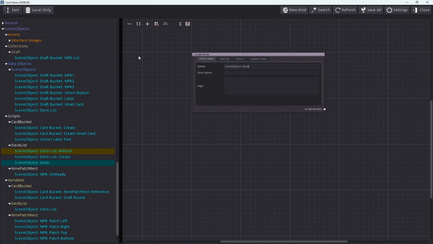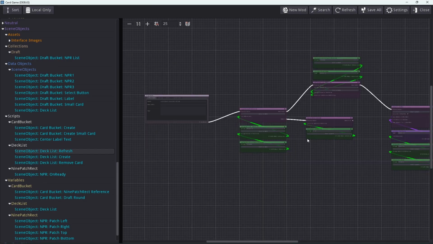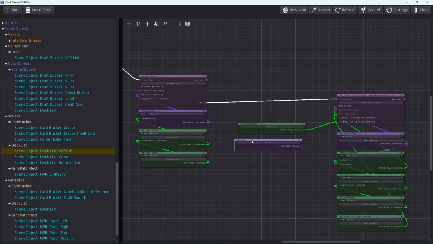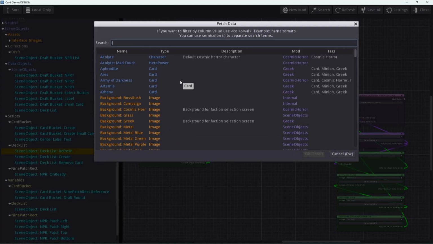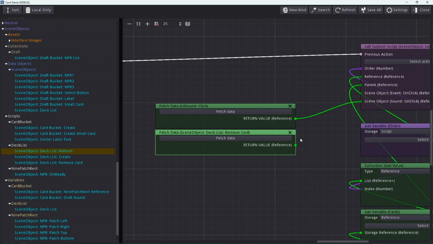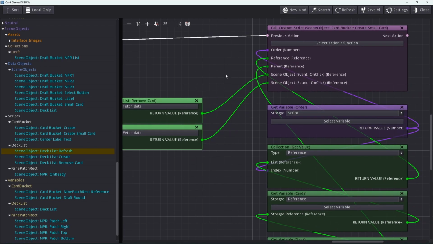Scene object, remove card. Let's call it that. And then we're gonna fetch that as well. So we're just doing another fetch data, and remove card. So this is a script. And we'll just put it in there and I'll reorder them so they're in the same order as in the inputs.